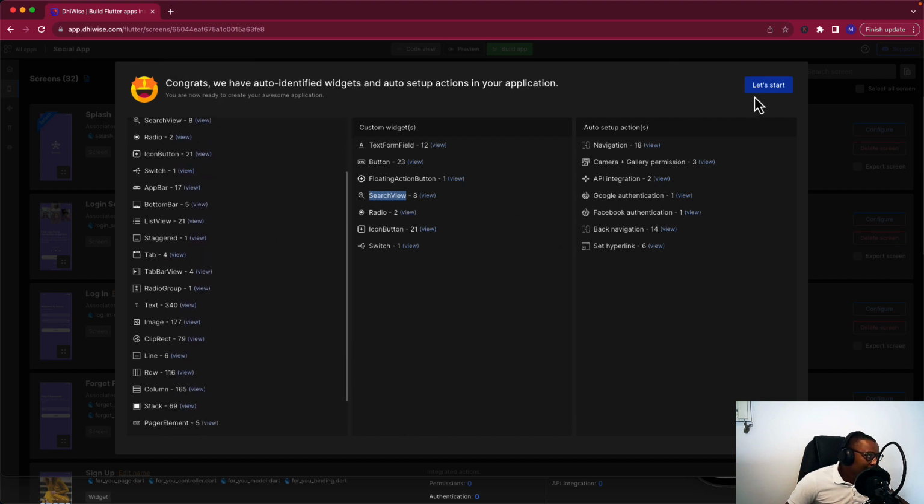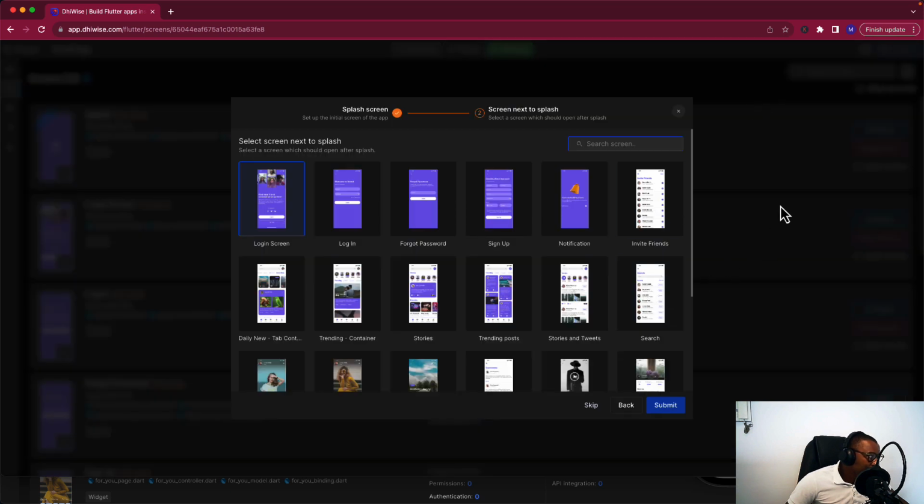So I can say let's start. So I will choose my first screen here. Select the screen which should open after the splash screen. So after the splash screen, it should open this one, which is the login screen. Then I will say submit.